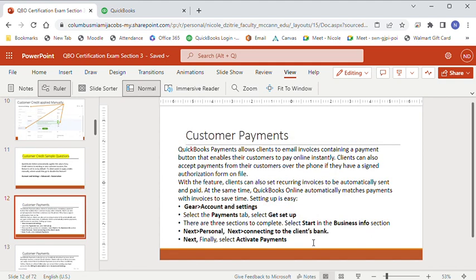Customer payments. QuickBooks Payments allows clients to email invoices containing a payment button that enables their customers to pay online instantly. Clients can also accept payments from their customers over the phone if they have a signed authorization form on file. With the feature, clients can also set recurring invoices to be automatically sent and paid. At the same time, QuickBooks Online automatically matches payments with invoices to save time.